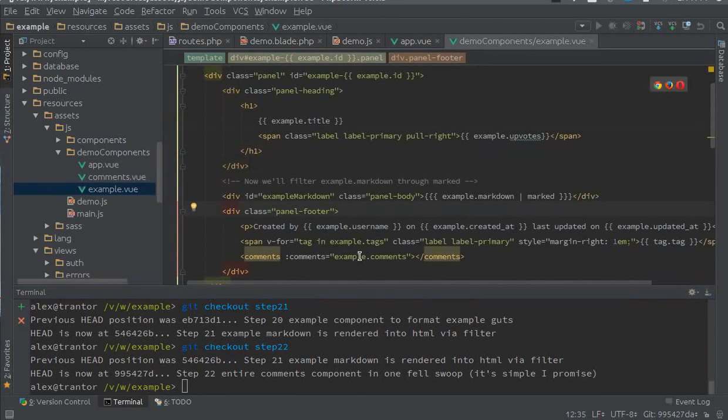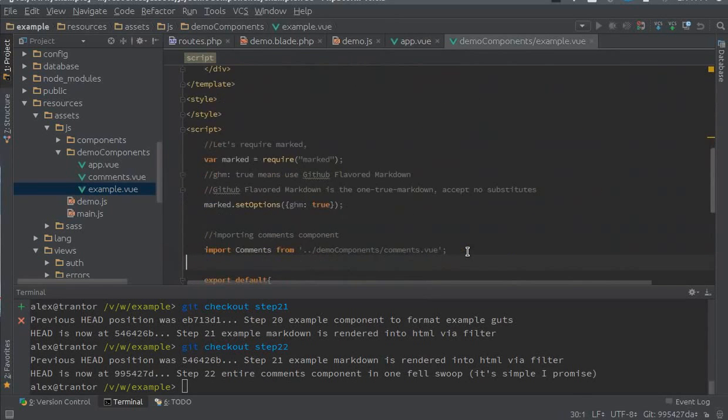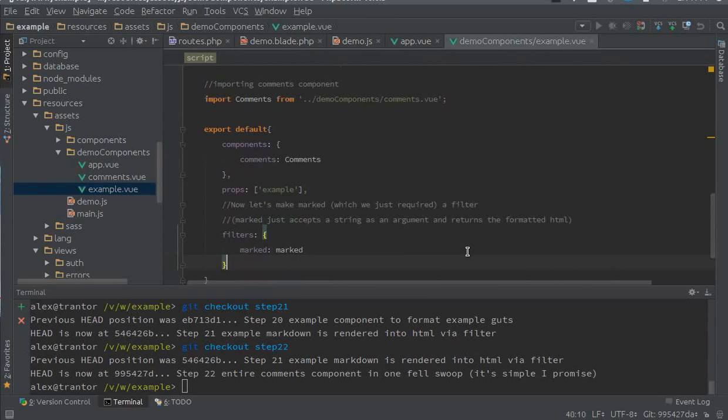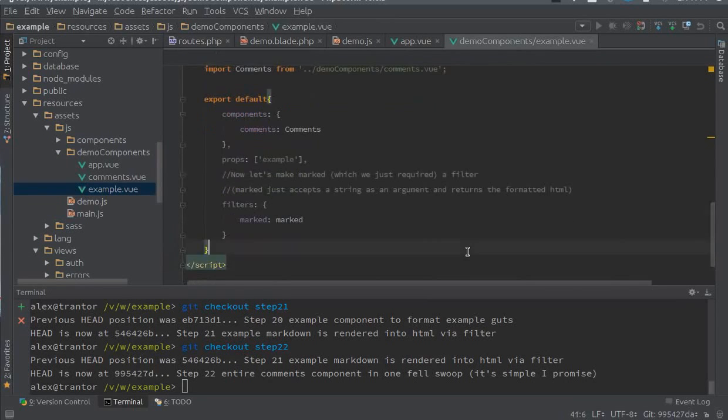So boom, right here, right under the tags, I have the comments tag. I'm passing in example.comments, which should be all the comments contained in this sucker. And do I do anything? Yeah, I do something down here. I import the comments just like we had done in app for example, but now we're just nesting one level deeper. So we're in example and we're importing comments.view. We're making sure that we have the component registered because comments are going to be something that we invoke with the examples component. And that's it. Let's go take a look at our comments.view that we created.